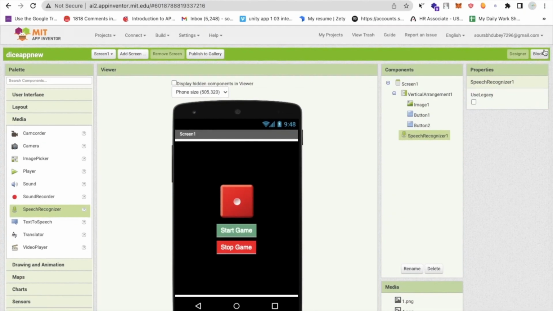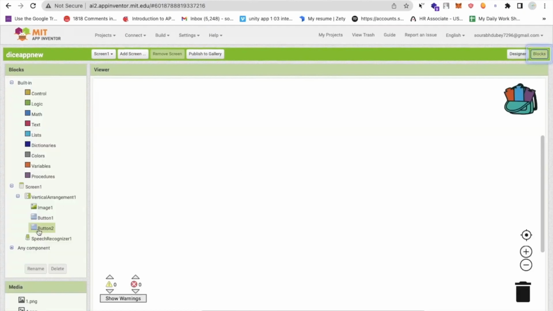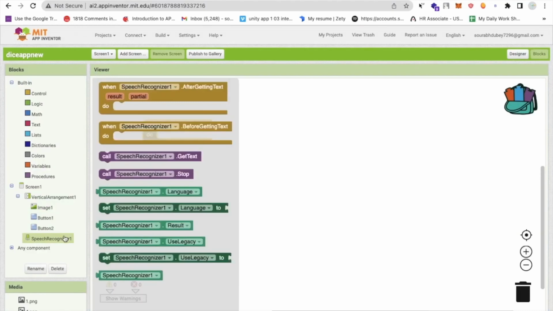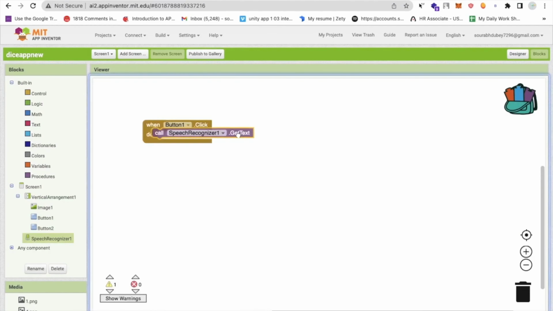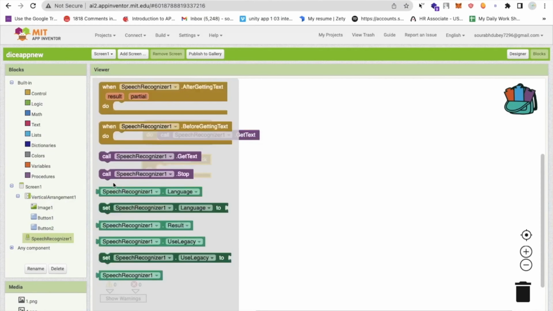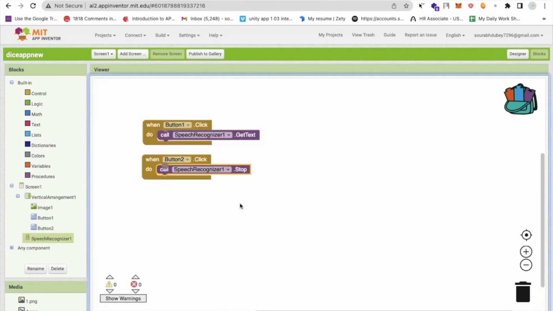And now we need to go to the block section. Whenever someone clicks on button one, the start game button, we need to enable the speech recognizer. And whenever someone clicks on button two, we need to stop the speech recognizer, like this.